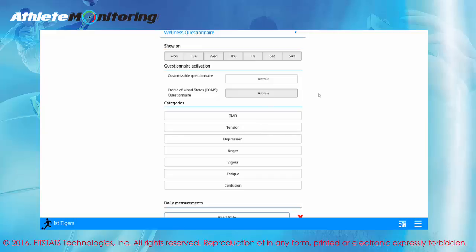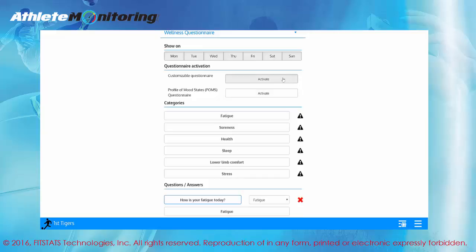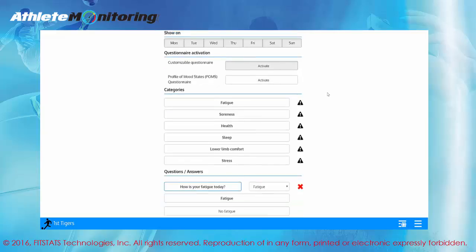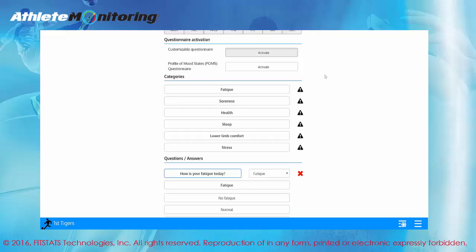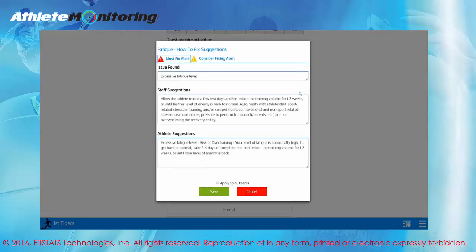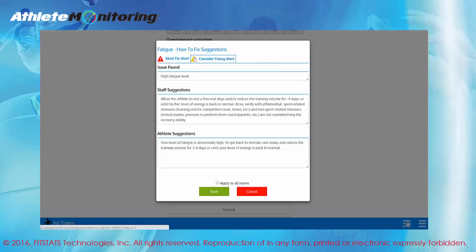If you'd prefer more customization, select the customizable questionnaire. The customizable questionnaire is completely open for you to design for yourself. You can change the names of each category, and clicking on these icons will give you additional options, including suggestions for you and your staff and athletes on how to deal with when those scores are outside the suggested levels. You can define different advice for whether they're outside by a little or whether they're outside by a lot.